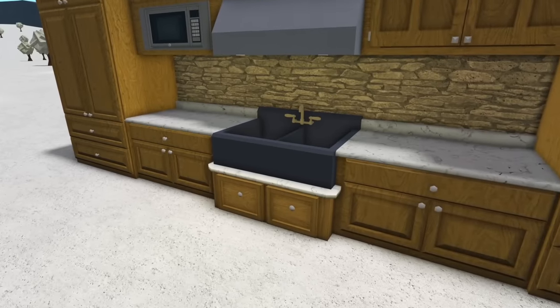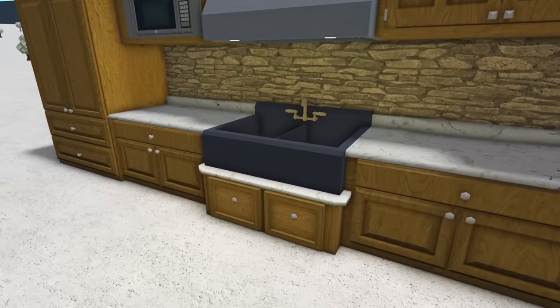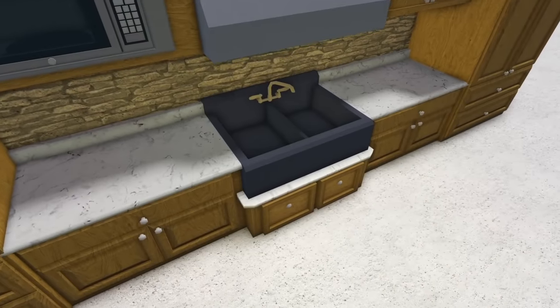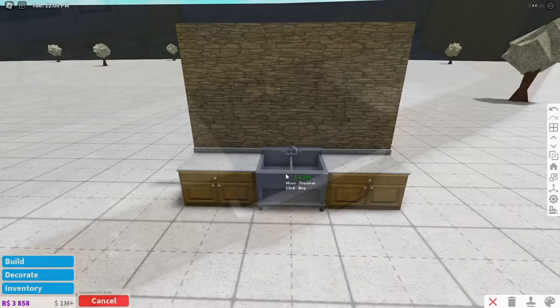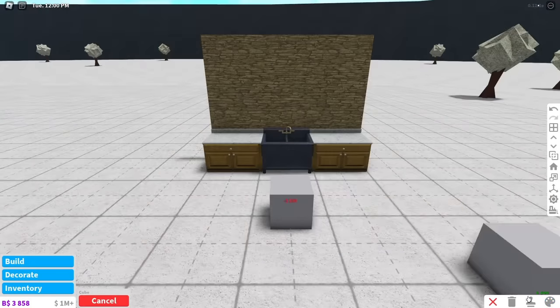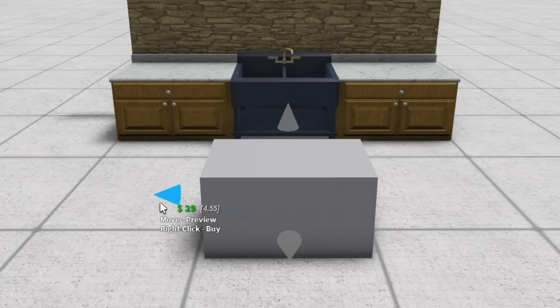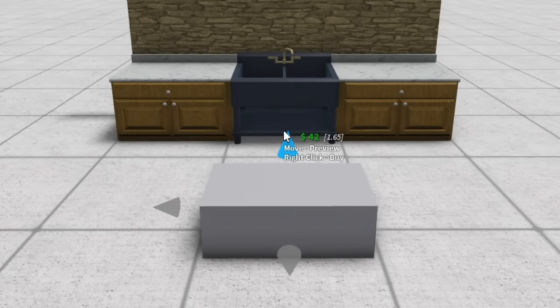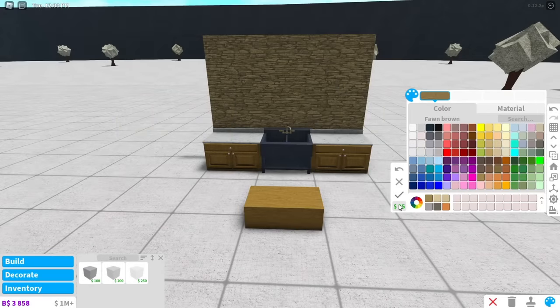A cool way to give your kitchen some more depth is to make this custom sink. This one is also a bit complicated, so make sure to pay attention. First, place a commercial sink and color it to match your kitchen. Now, place a cube. Scale the length to 4.65 and scale the height to 1.6. Now, color it to match your cabinets.